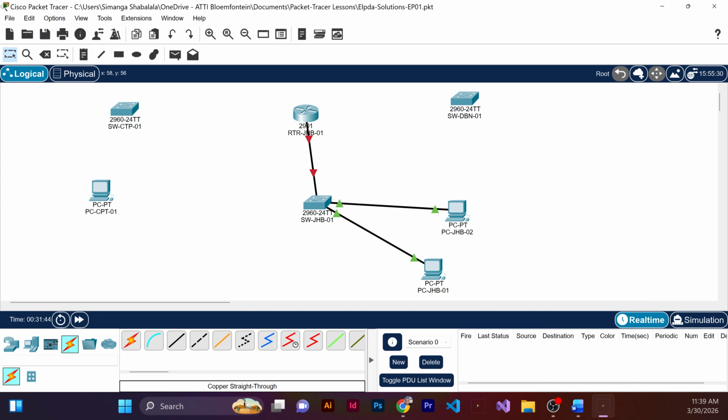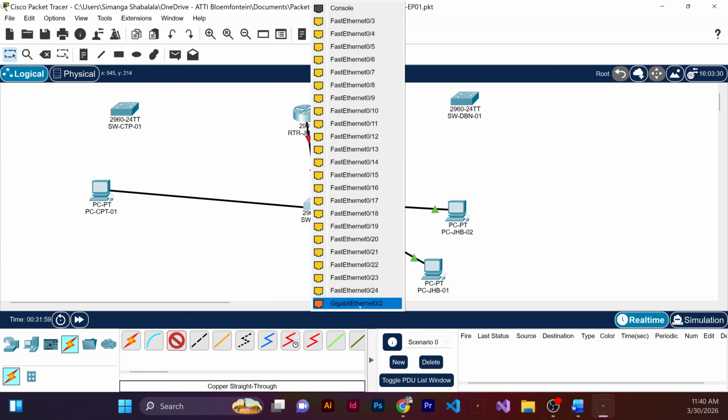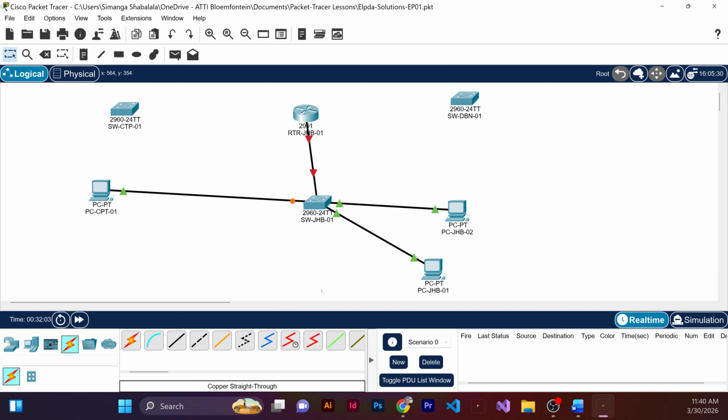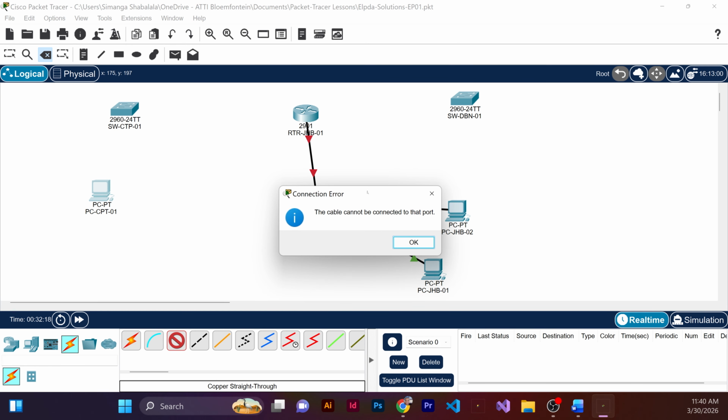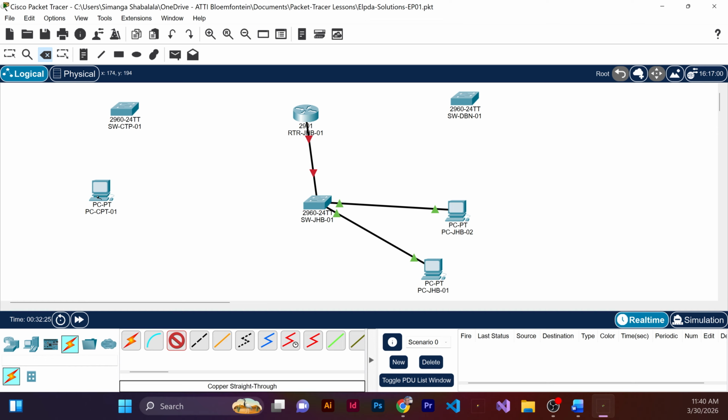Then we're going to connect the Cape Town PC directly to the router, using a straight through as well. We can do the same thing here. The Cape Town PC to the, no, not to the switch, to the router. Sorry, my bad. So I'm just connecting the Cape Town PC directly to the router.